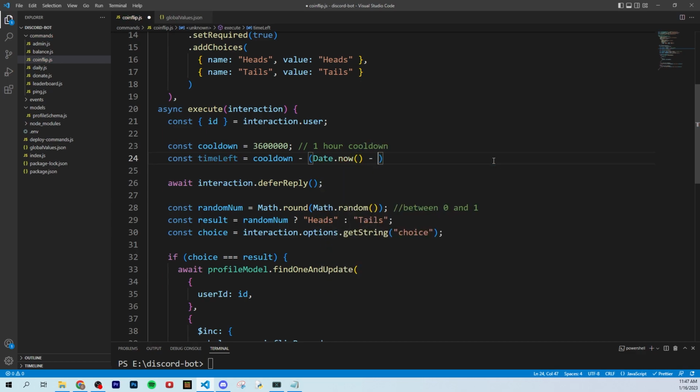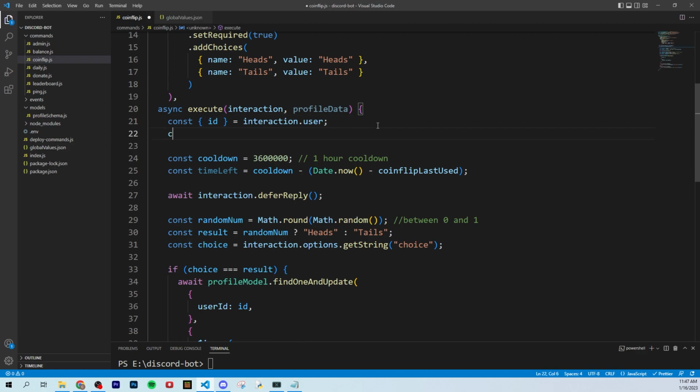And then we're going to say minus coinFlipLastUsed. And you're probably wondering, what is coinFlipLastUsed? Well, we're going to bring in profileData. So this is going to be the data for each user that we pass to every command. And we're going to take out const coinFlipLastUsed from profileData.